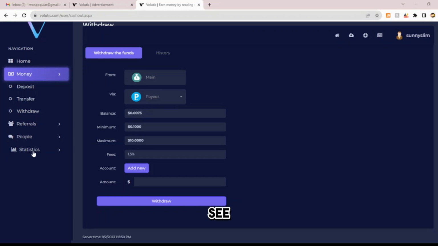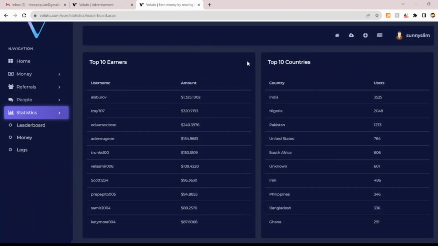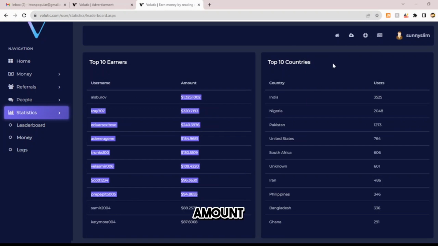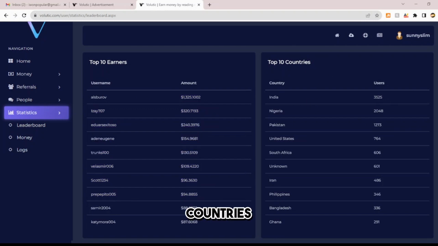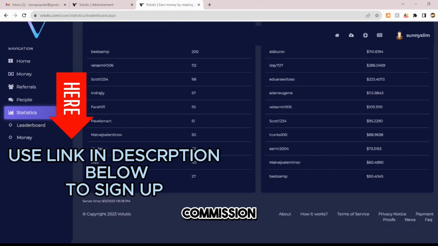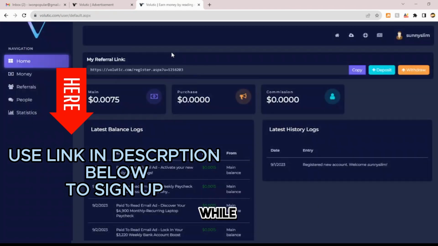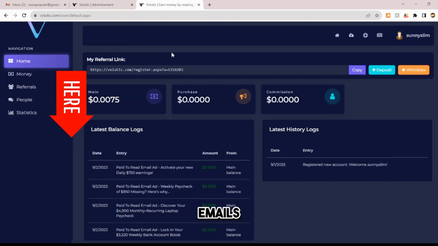As you can see right now, you can see your leaderboard over there. You can see the top 10 earners in the leaderboards. Look at them, they are making a huge amount of cash. The top 10 countries that are performing on Volutic: India, Nigeria, Pakistan, United States. Top 10 referral, look at them, the top 10 earning commission. So this is a platform for you to leverage and earn money while reading emails, as simple as possible.